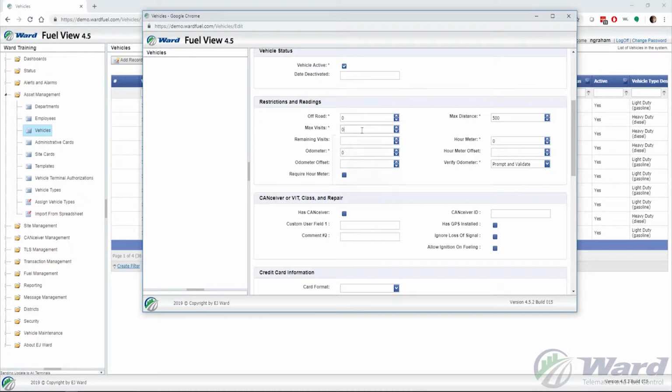So we have our max visits. Max visits 0 means unlimited visits. If we put anything into this, so let's say we had 5 max visits a day, our remaining visits as we start fueling will show how many remaining visits you have throughout that day. And then it will reset each day. Whenever the next day comes in and they fuel again, it's going to reset up to 5 each 24-hour period.